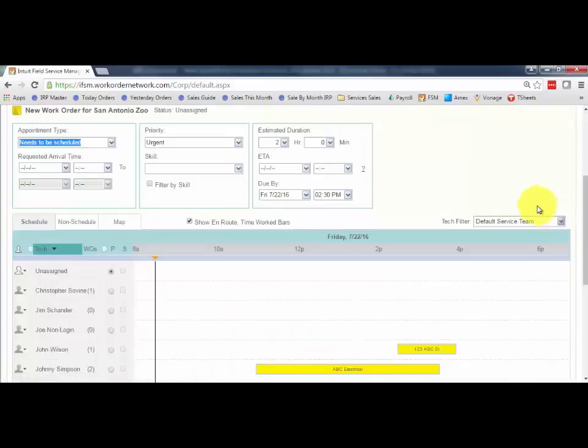Okay. All right, so then next we come over here to our assignment. So step 3, this is where we assign out our work orders. So we can have our different appointment types. So I'm going to mark it as scheduled. You can leave it as unscheduled and assign it to a technician. Let them handle their own schedule.